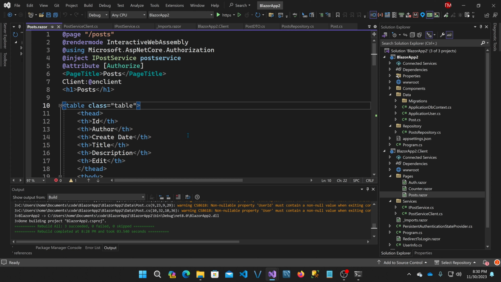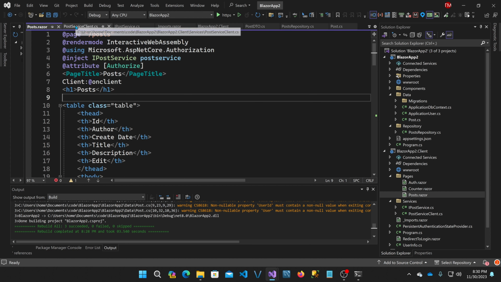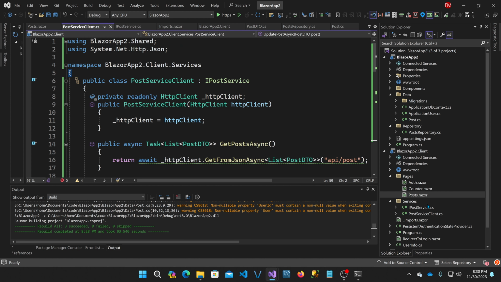So we're going to have one that runs on the server and one that runs on the client, hence the interface. So that iPost service, initially when we create it, is going to just run on the client because this is WebAssembly and it only needs to run on the client. So if I look at it, that's what this version of the post service is.